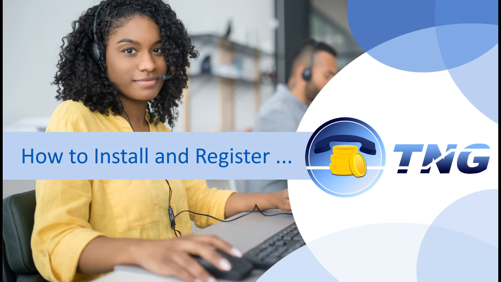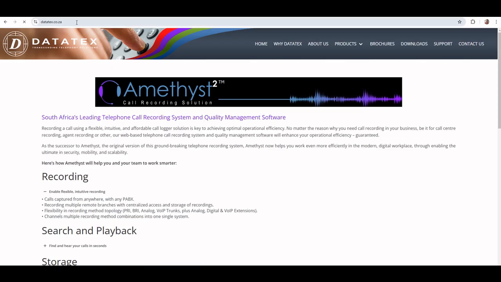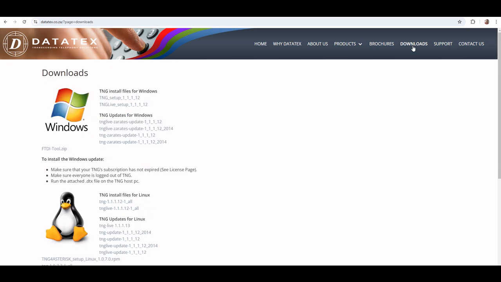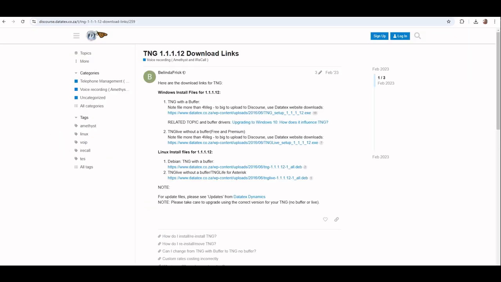Welcome to DataText. Here is how you install and register a TNG Live on your computer. Start by heading to our DataText website, www.datatext.co.za. Head to Downloads. Click on TNG Live Setup and the latest version number. This can also be found on our Discourse page under the TNG download links.